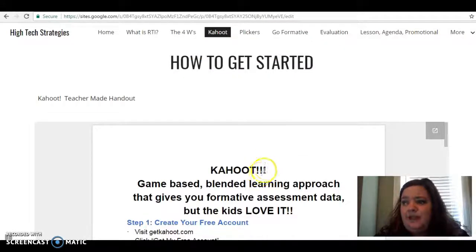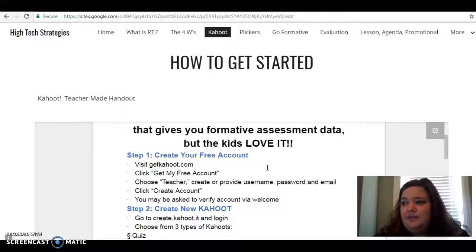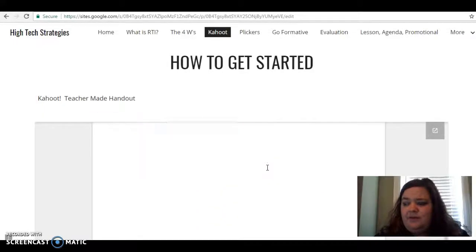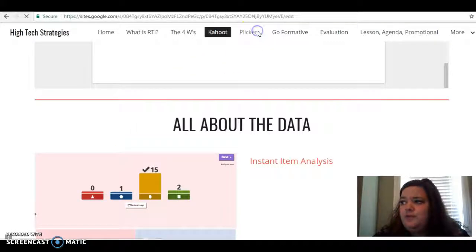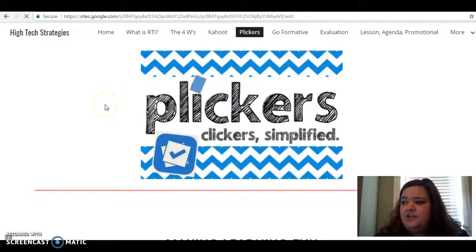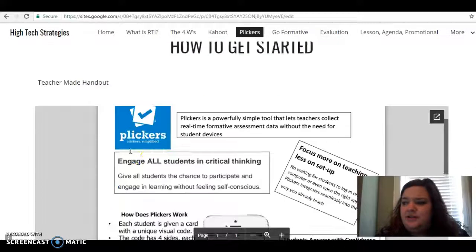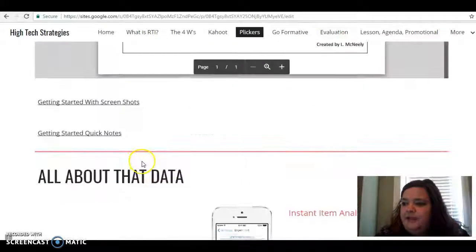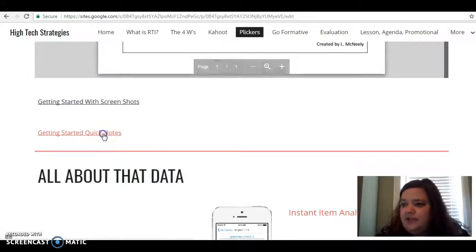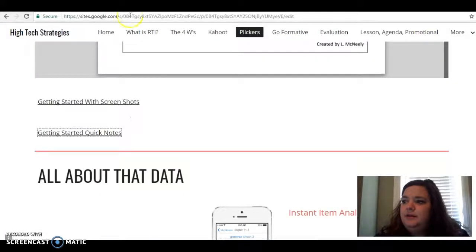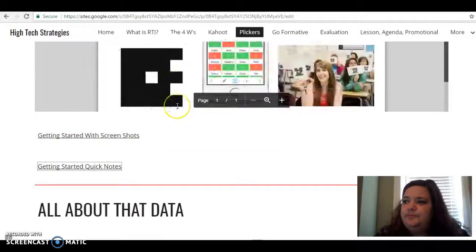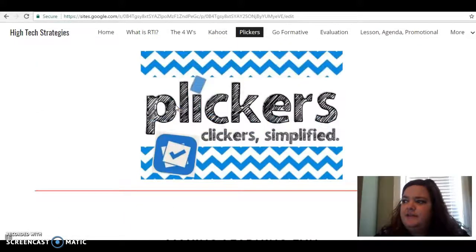Here's a teacher-made handout on Kahoot, telling them how to set up their account and then how to go from there. I made one also for Plickers, which was one of the high-tech strategies that I demonstrated to the faculty as well. Here we go. And then I also did another one for Plickers just to kind of help. And here it is right here. And then, like I said, I did have some quick links to some more information if they needed it.